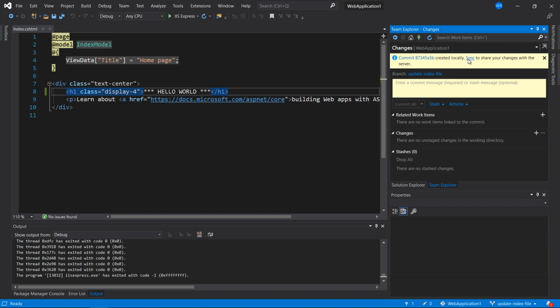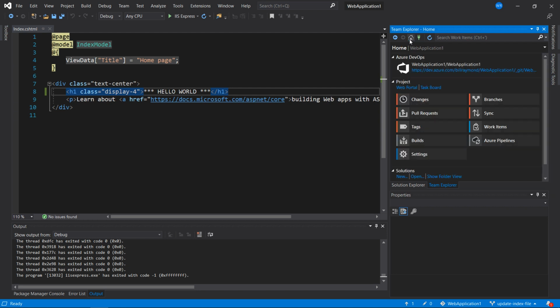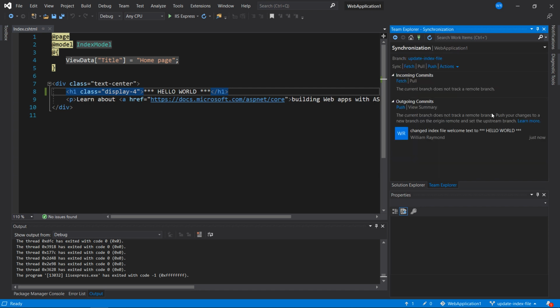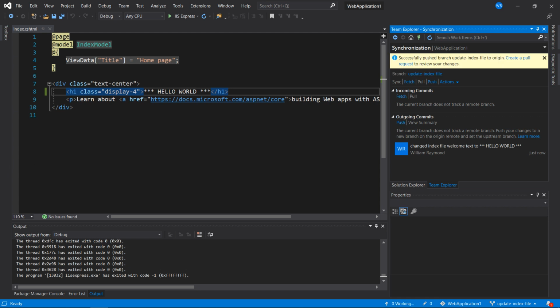So I'll click the sync link, and you can see it brings me to this page. But what if you don't have that sync link because you had moved around? Just click the home icon, and you'll find the sync option. And then you can just push that outgoing commit. So you have a commit that you made on your local computer, and this is our outgoing commit to upload to Azure DevOps. I'll click push. And there. So now we should be able to go to Azure DevOps to review our code.